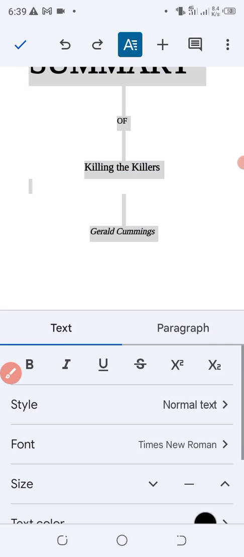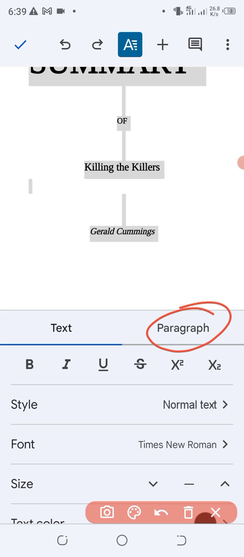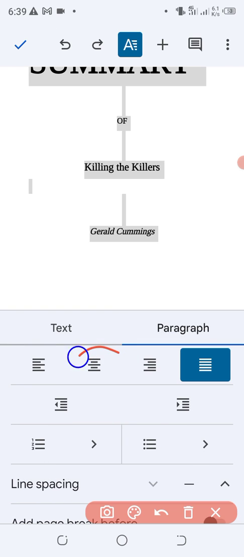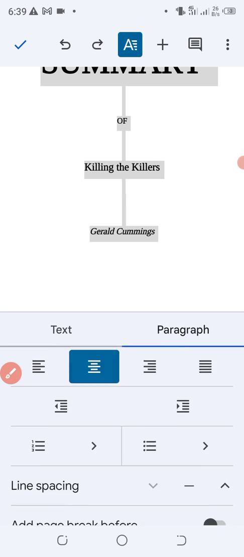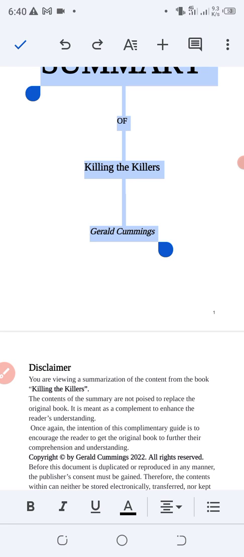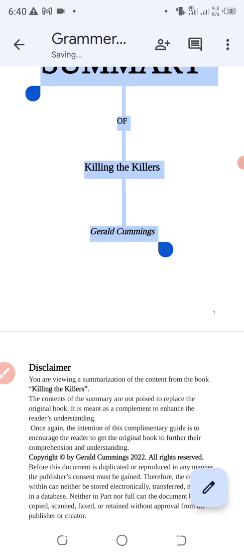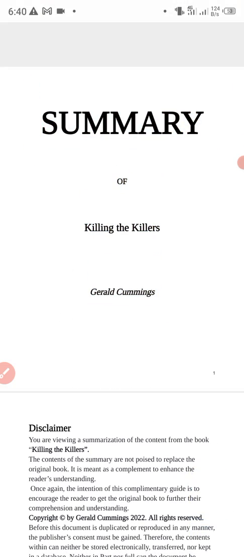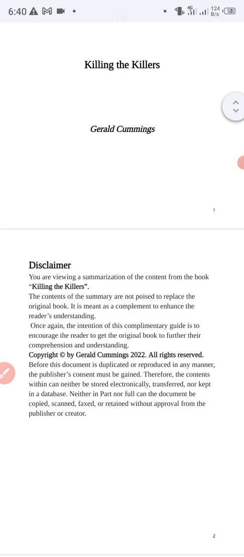Click on it. Okay, then you click on paragraph. I want it to be on center here. Okay, click on the center. As you can see, this word is now centralized, unlike before.